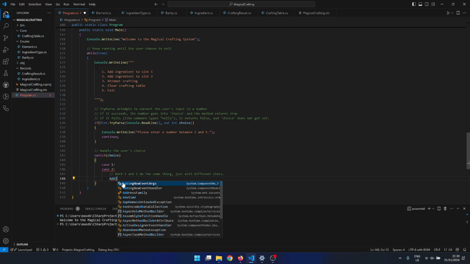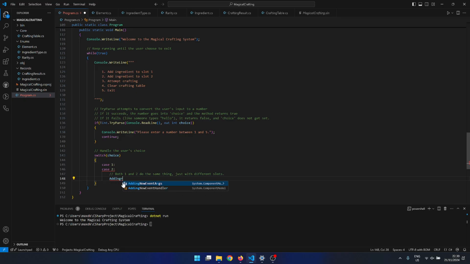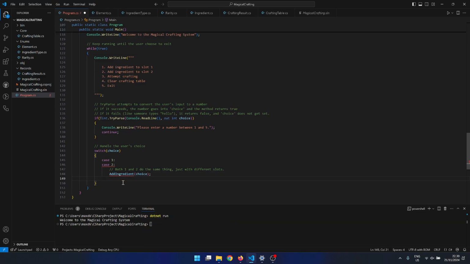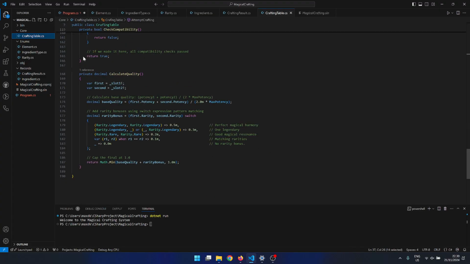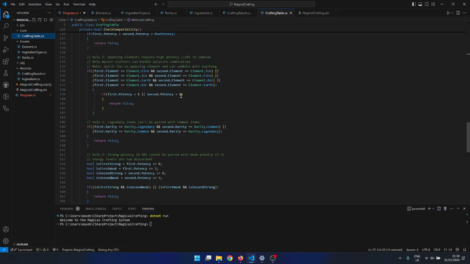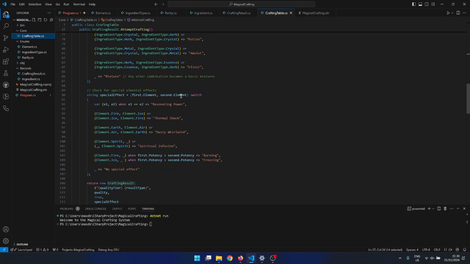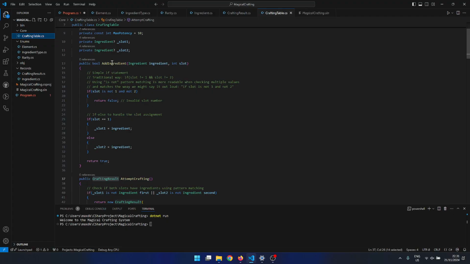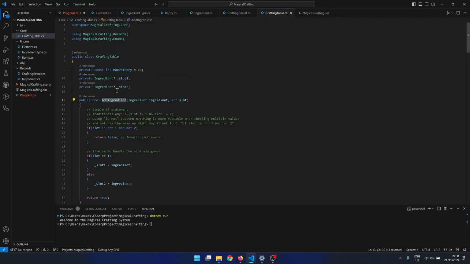We add ingredients, choice, and then we break. There we go. Is that ingredient? Is that not what I called that? Is that not what the name of the crafting table's method is? Add ingredient. That was add ingredient. Crafting, add ingredient, public. It's public. Just copy and paste that.